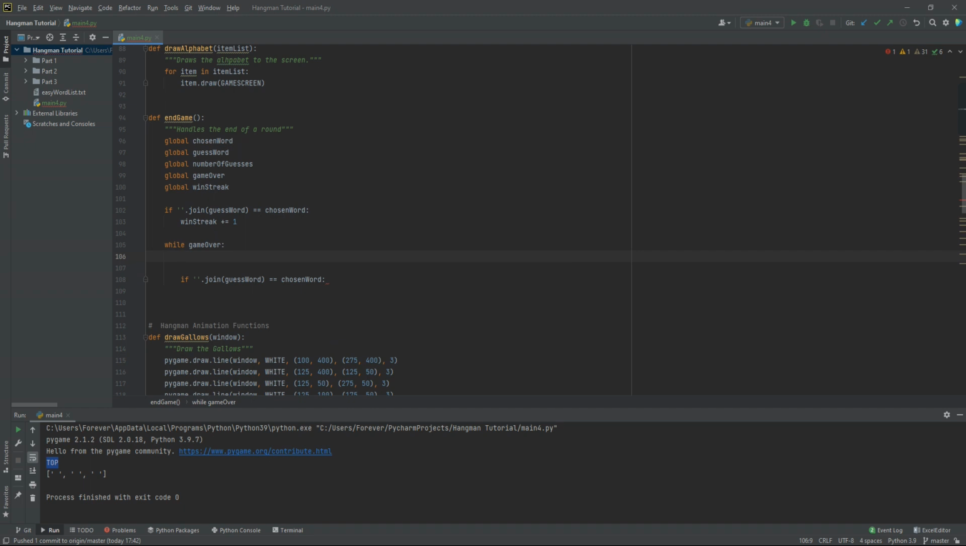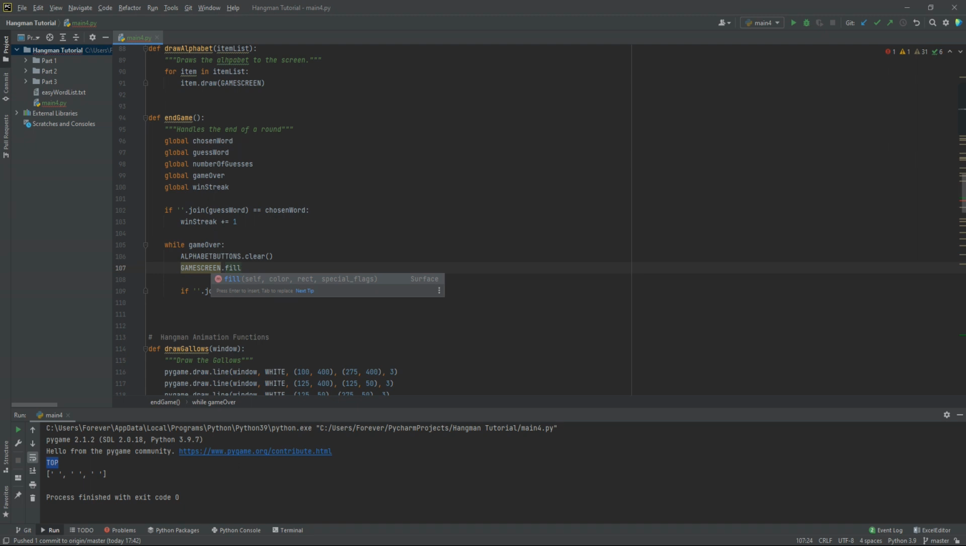So while the game over loop, we're then going to say alphabet buttons dot clear. So we're going to clear the buttons listing. The game screen fill, we're going to fill the screen with black. Okay, that part gets done already for both.